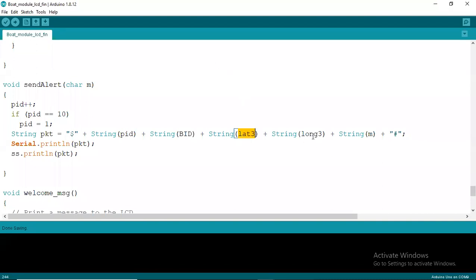Latitude, which is read by GPS. Longitude, again read by GPS. So these are variable parameters, not fixed parameters. And M, based on who called the function: send alert C, send alert B, send alert T, send alert E. So M can be anything out of these 4.